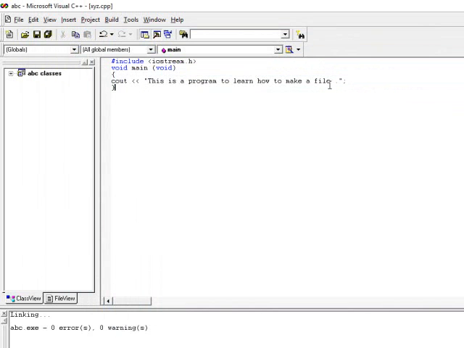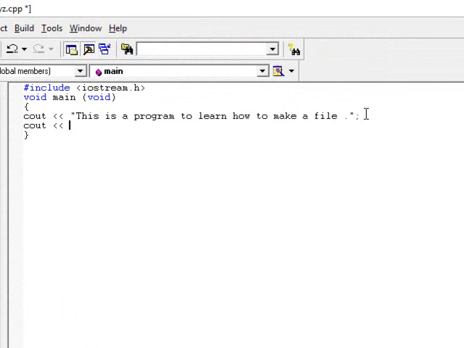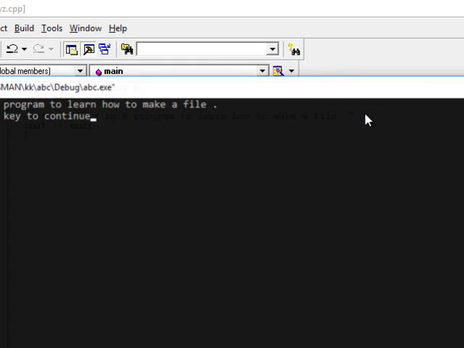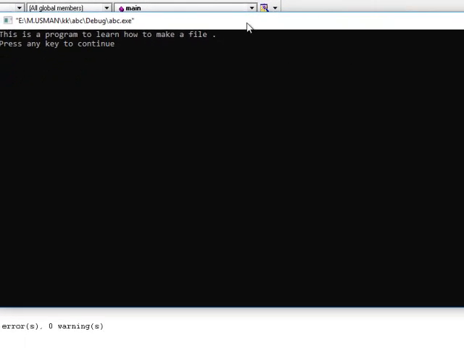Or to make it more beautiful, we can put here cout endl, to shift the "Press any key to continue" to the next line. So now build it, compile, no errors, no warnings, now build it. So this is our program to learn how to make a file.